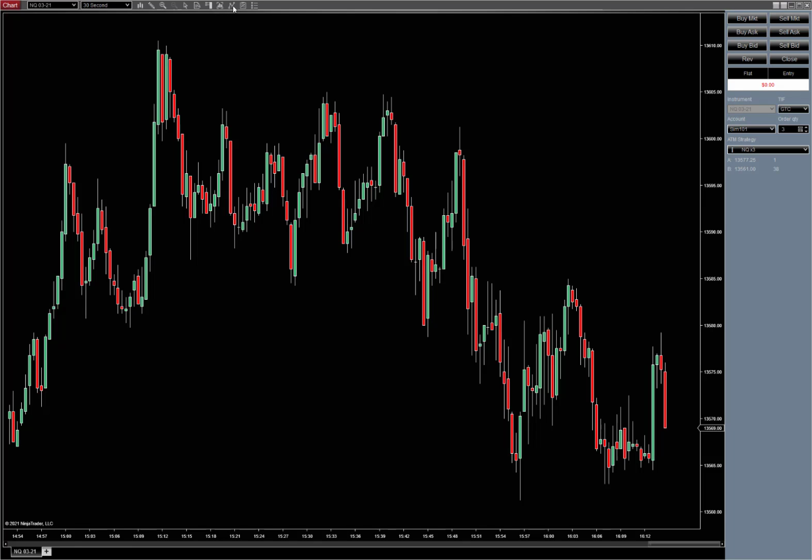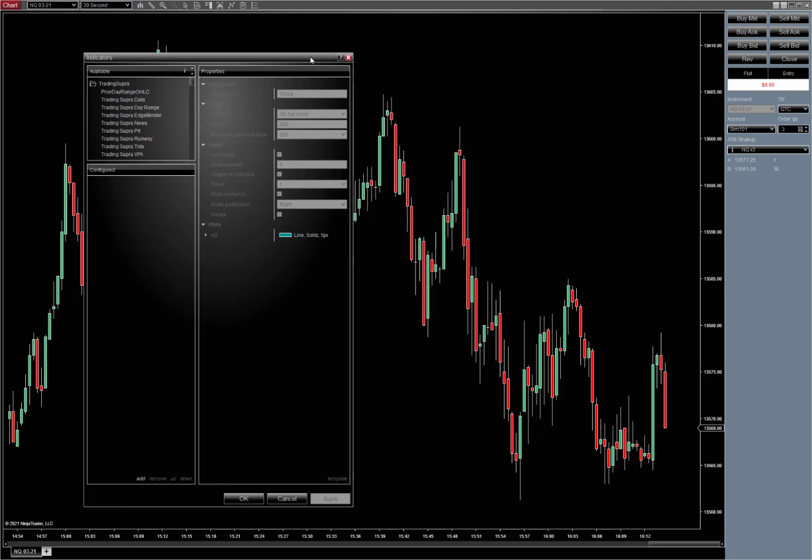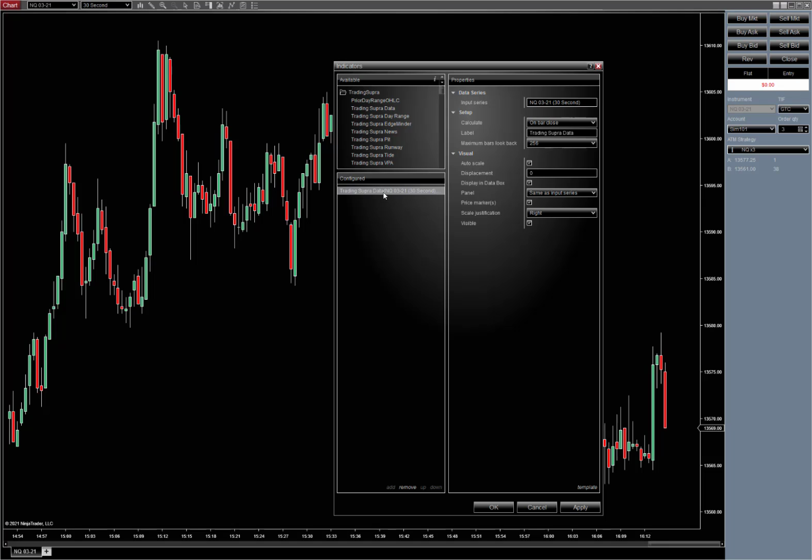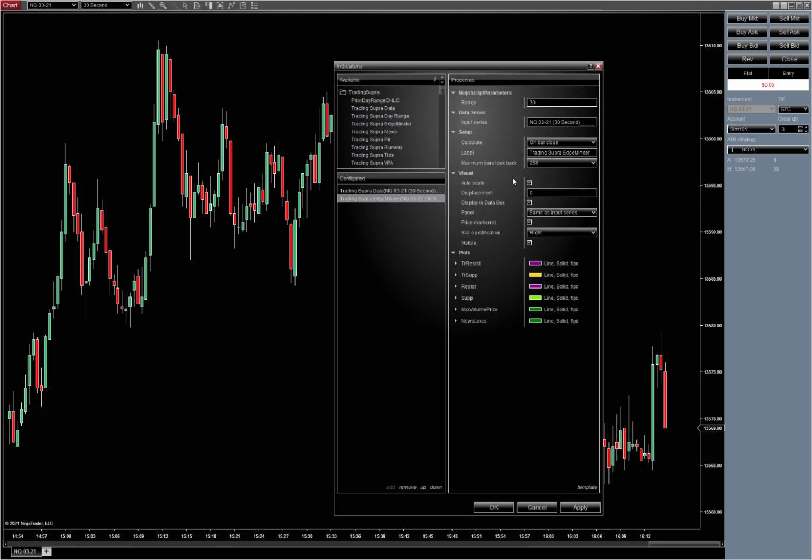So to access that, we just go up to Indicators, and then I'll slide my indicator window onto our screen here. You'll have a Trading Supra folder at the top of your indicators list. Go ahead and double-click on that. And we just want to load Supra Data, and so you can just double click on that and Supra Data will move down to your configured, and you don't have to actually change anything on the right hand side. So just Supra Data, Trading Supra EdgeMinder, and the same thing, you don't have to adjust anything, and then Trading Supra Pit. And then just go ahead and click OK.